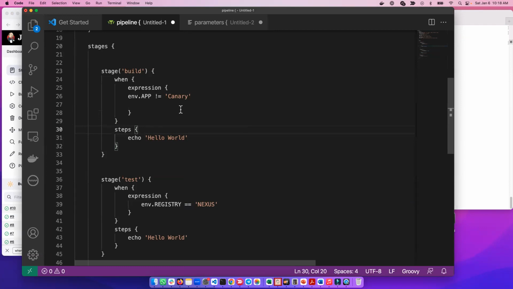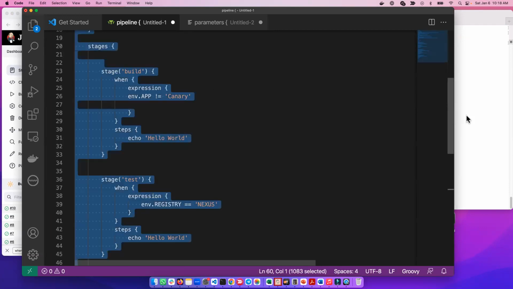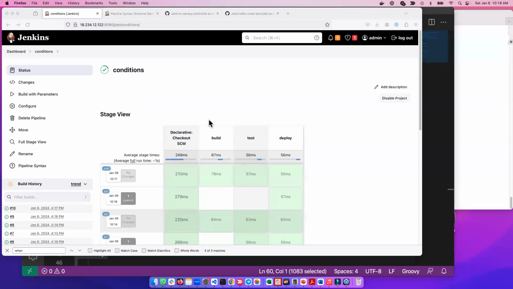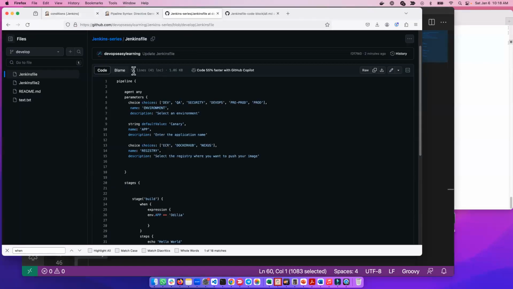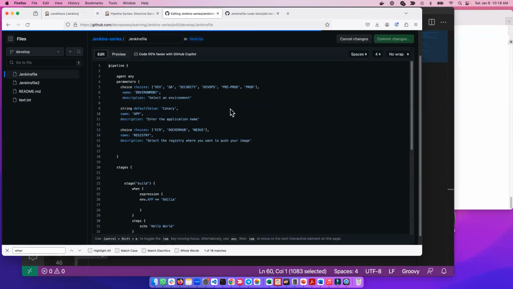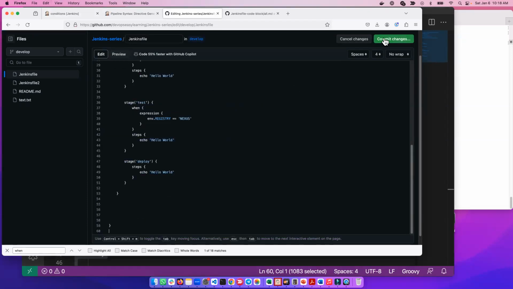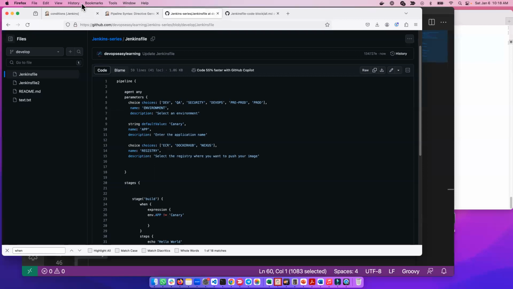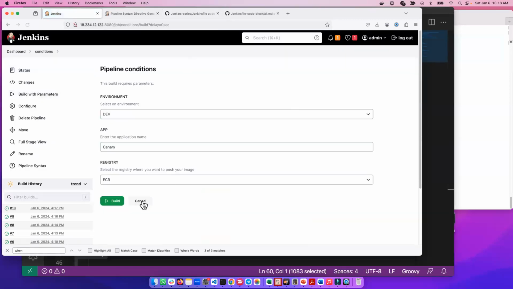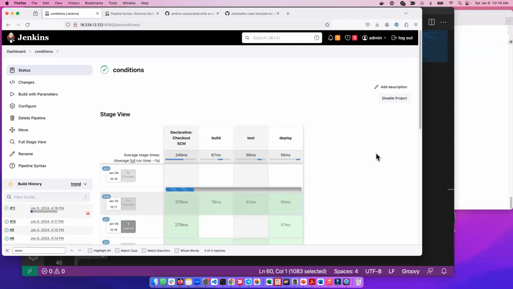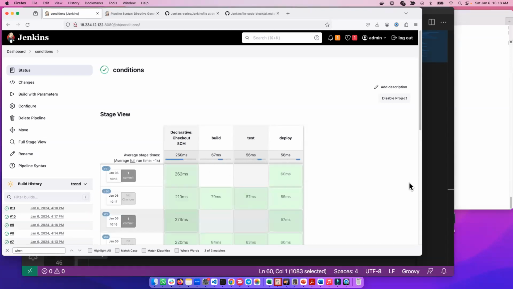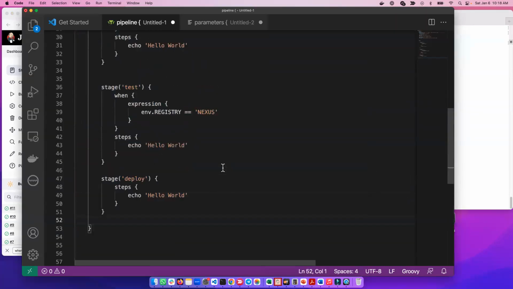Let's test this. I can copy the change that I just made, come down here, and change this one. Then let's apply and run. Since we said not equal canary, it's going to skip the build. As you guys can see, it skipped the build. It also skipped the test, because we said Nexus, but the default is not Nexus.